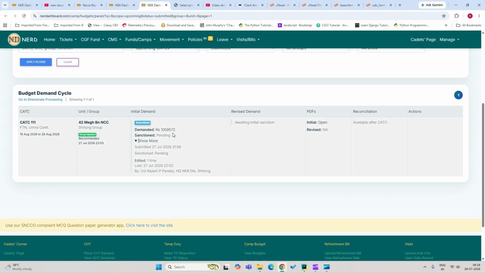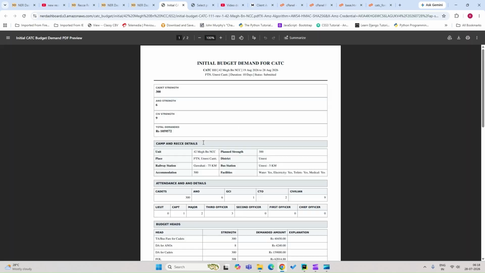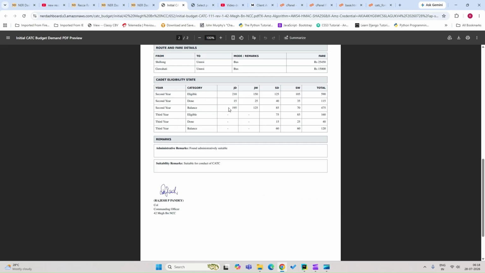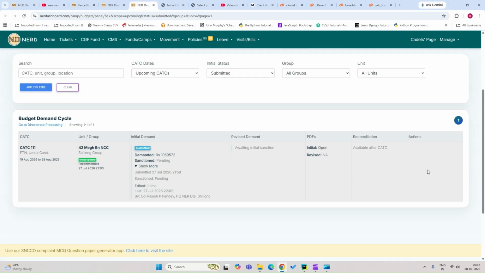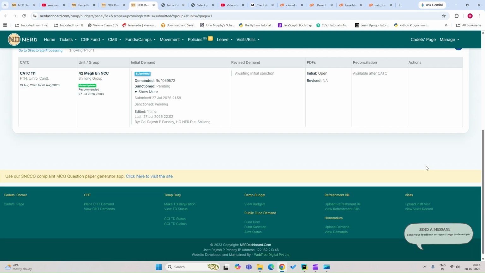Then the PDF of this initial demand is available. So the initial demand says open. If I click here, the initial demand PDF is opened. And then the revised demand PDF is still to be uploaded. Reconciliation is available only after the CATC is over. And right now, I as a user am not allowed to take any action over here. This is the complete description of this page.